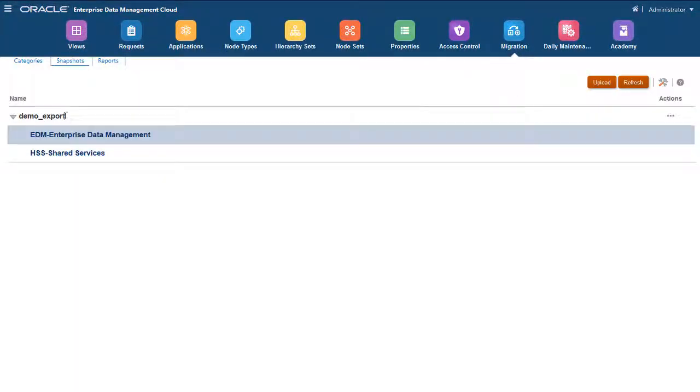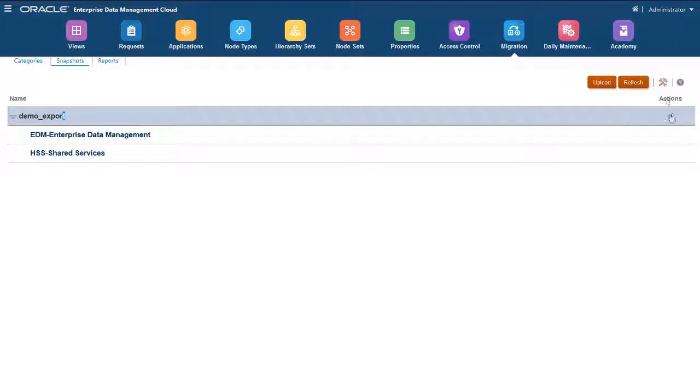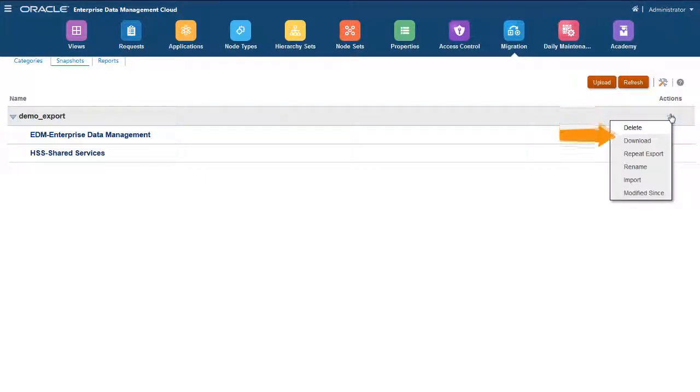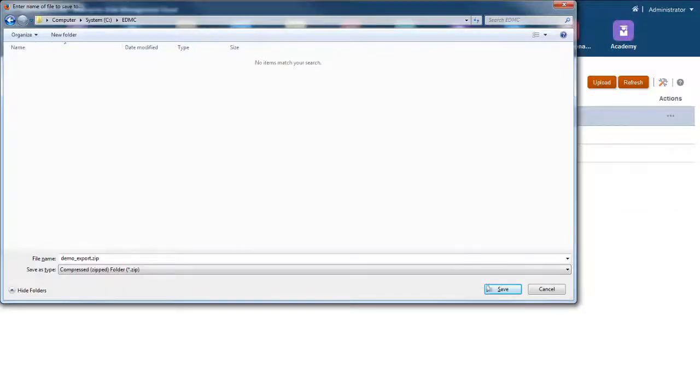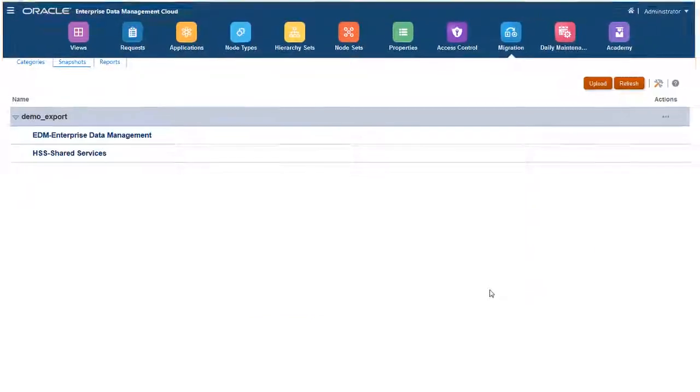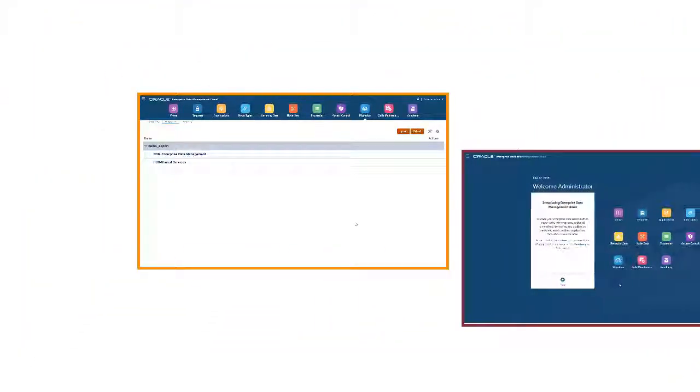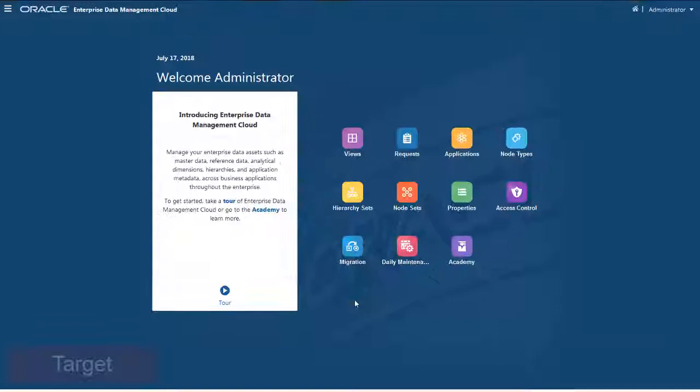With the Actions menu, you can perform the following tasks: delete, download, repeat the export, rename the snapshot, import artifacts using the snapshot, and view modifications. I'll download a copy of my snapshot. Now that the migration snapshot is stored locally, you can upload it to your target environment.